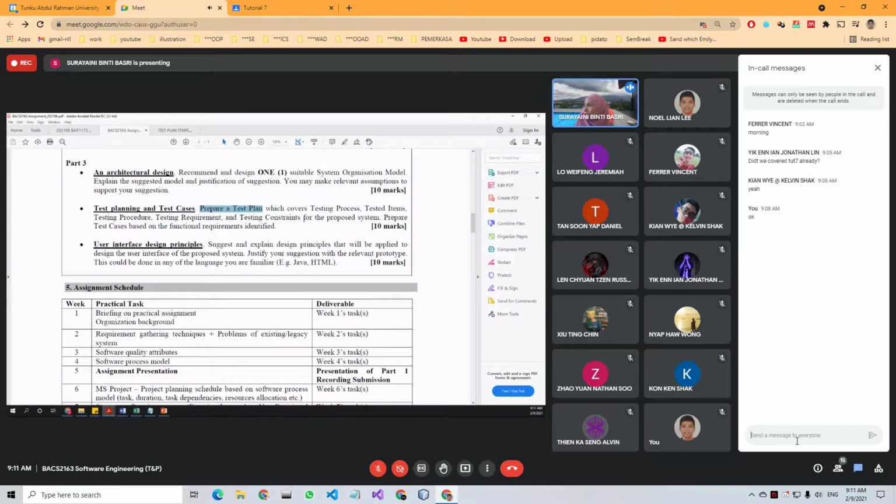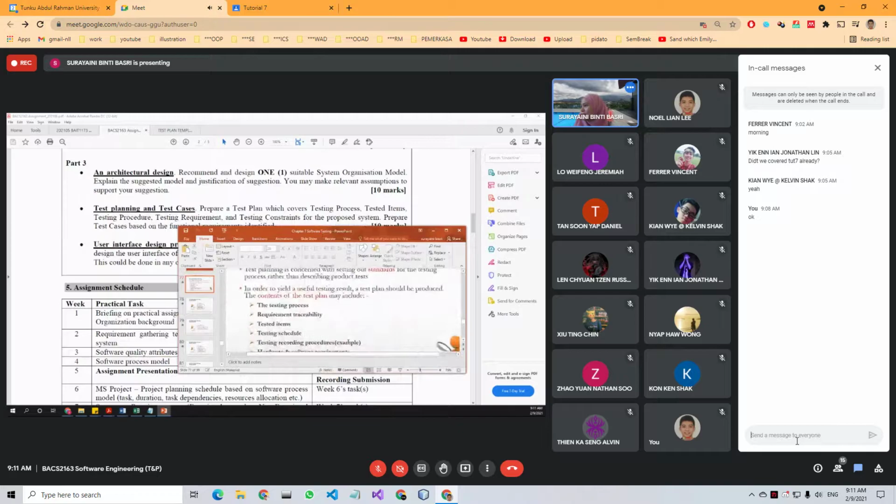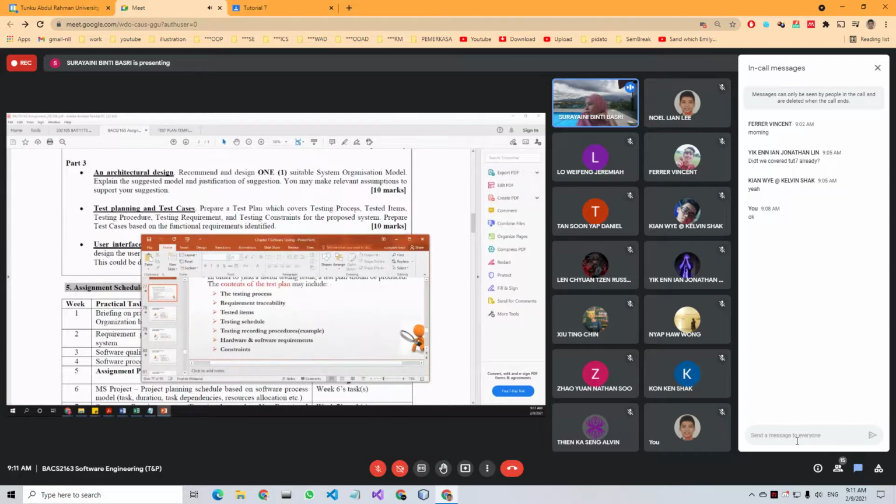It is a document, and it should cover these items: testing process, testing items, testing procedure, testing requirement, and testing constraint. So if you all see, this is also what we have in our slide. Okay, so this is what we have in our slide. The testing process, tested item. So just ignore the requirement traceability.